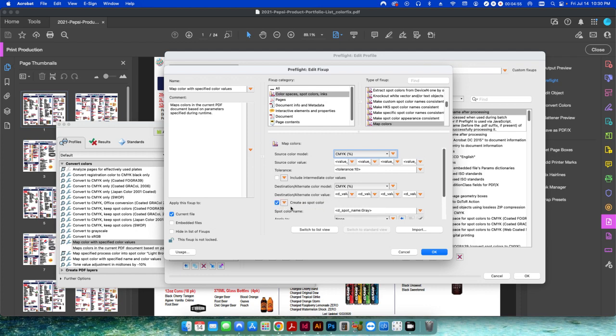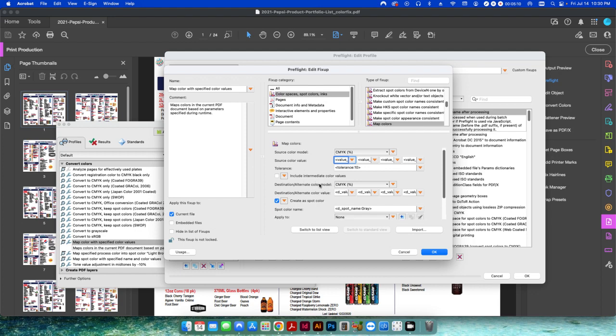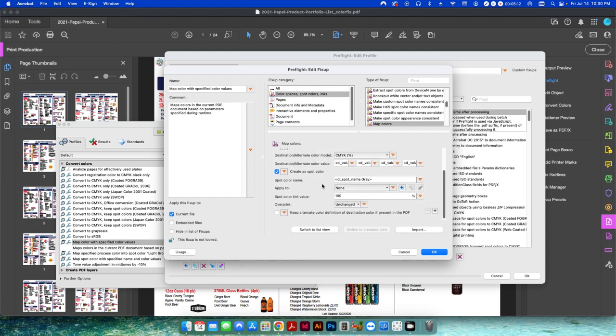We want to go ahead and create this as a spot color. Now if you notice, everything here is a source color value, and these are basically variables. So this is like the default setting for this profile. So we're just going to leave those as is, and I'll show you in more detail what exactly those go to in just a minute.